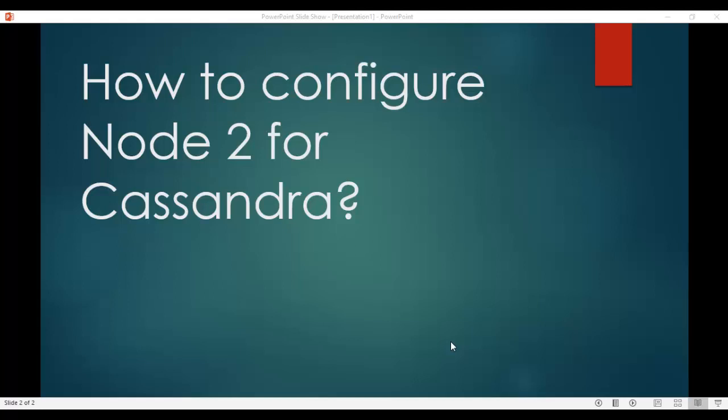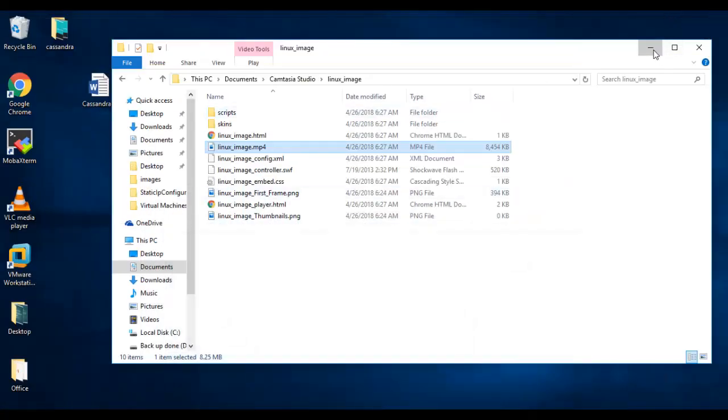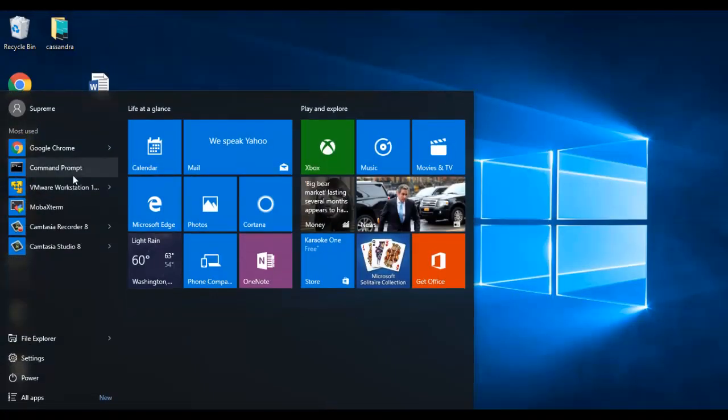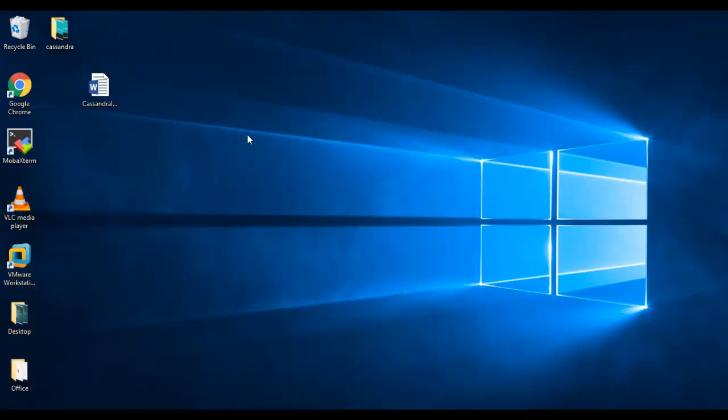Hi all, welcome back. In the earlier session, we have seen how to create an image from an already existing operating system. Now we will see how to configure node 2 for Cassandra. Let's go ahead and open VMware Workstation Player.